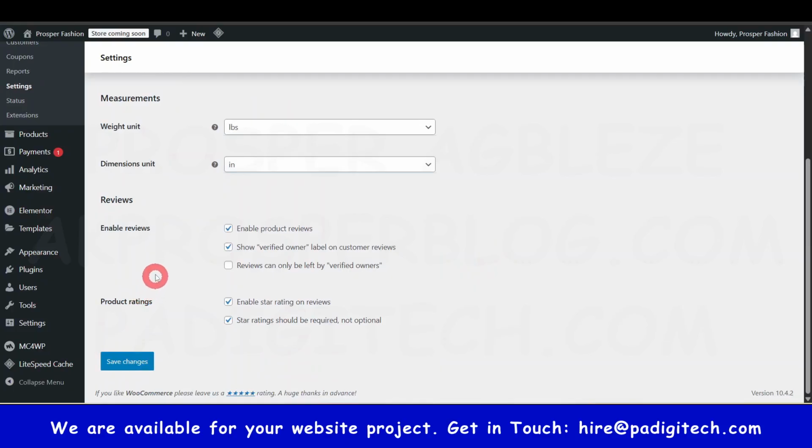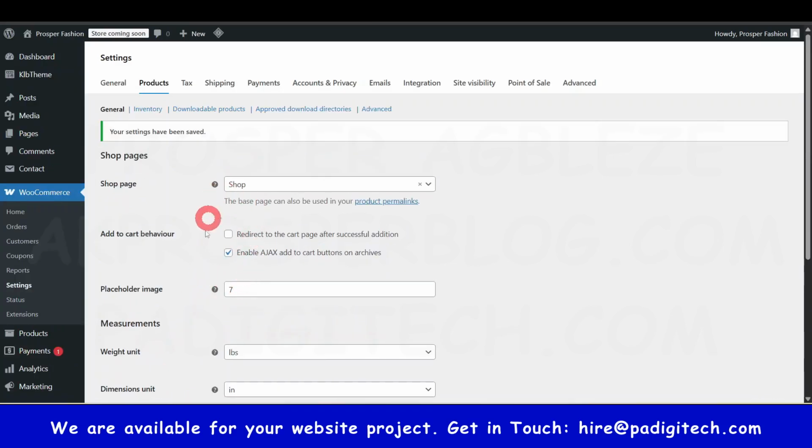Now, talking about reviews, the enable product review option is checked. Show verified owners label, or custom, yes. All right, reviews can only be left by verified owners. Okay, so if you want to enable this, it's left to you. But if you enable this, the number of reviews you're going to be getting is going to be lesser. All right, so product rating, these two are enabled, which is fine. So go ahead and save since we've made a change here.